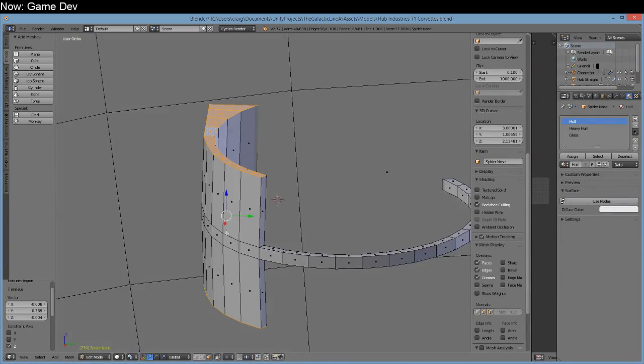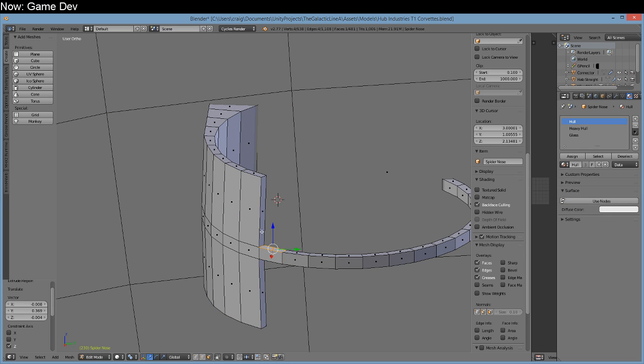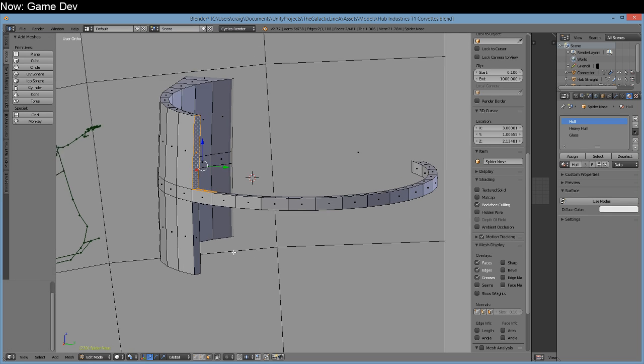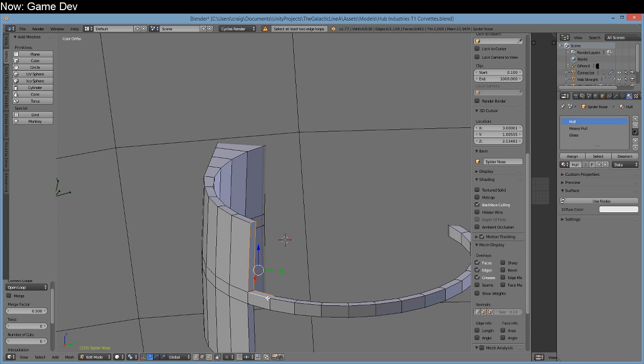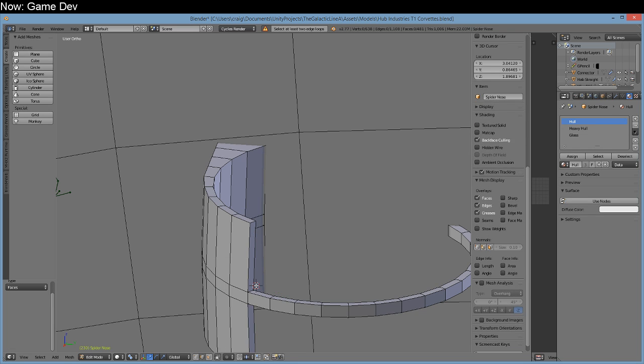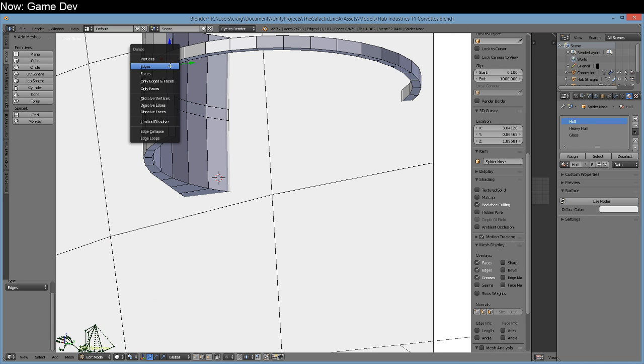All right, that looks pretty decent. And what I'm going to do is weld these faces together. Oh, that didn't work, did it? All right, so that's not going to work. So let's delete this.